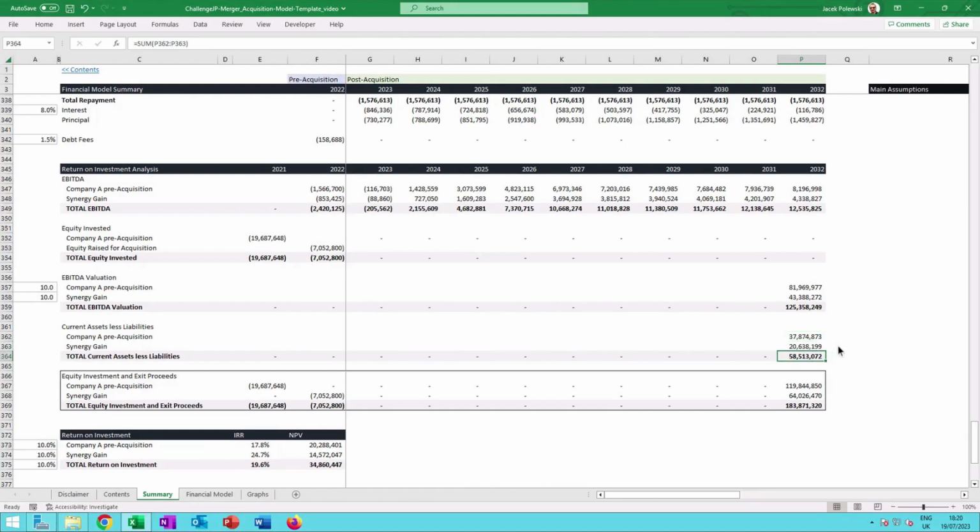Now, if you add that debt that we've repaid over 10 years, you would also have to include the debt in this calculation. So that would be a negative adjustment. And then that allows me to say, okay, well, finally, this will be the exit proceeds that I will receive if I were to sell the company, for instance. Okay, so the company would be worth 184 million.